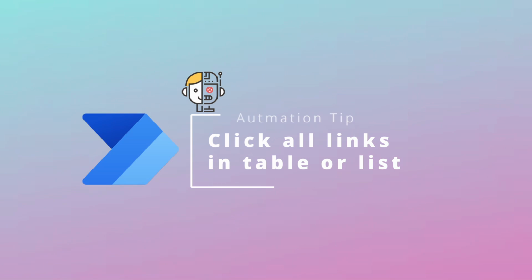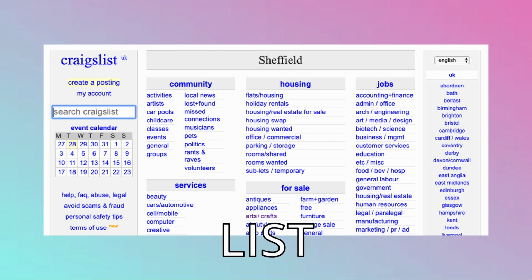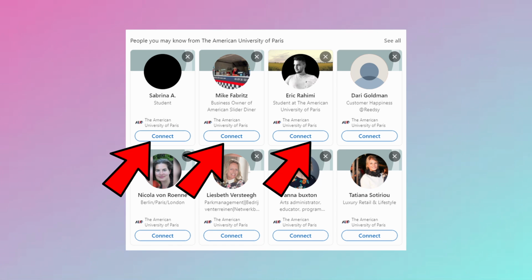In today's video, you will learn how to click on all of the links inside of a table or inside of a list. Now, this can be a very common scenario when you are automating, to have to click on all of the buttons inside of a table or all of the buttons inside the dynamic list that is loading.